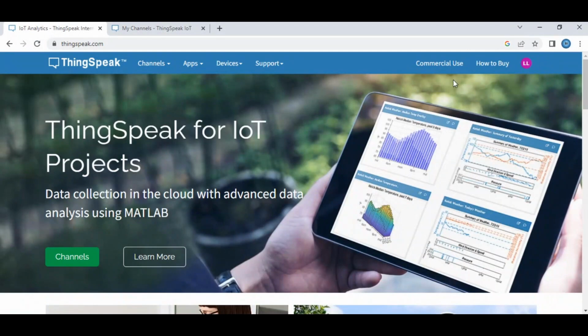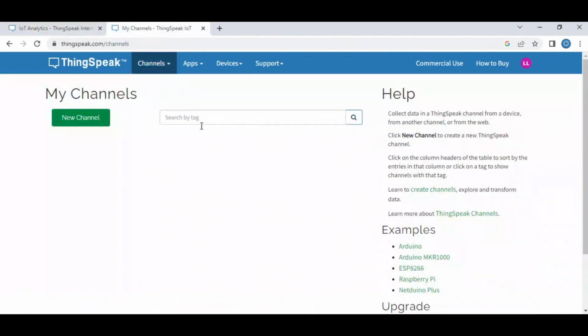If you have an account, you need to log in. I already logged in into mine. So the first thing you're gonna do here is to create a visualizer for the sensor. So I'm gonna go here and click on new channel.